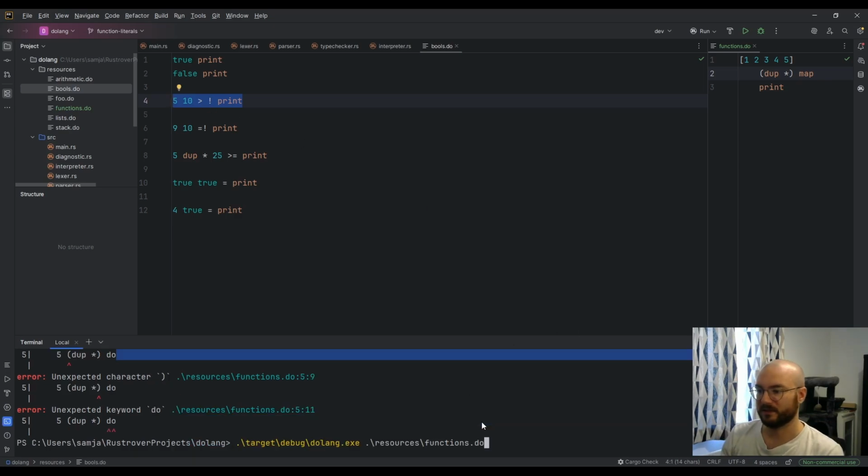In fact, let's verify this. So what do we expect? We expect true, false, false. Then we have equals, and so this isn't actually a single token. This is 2 tokens. So 9, 10 equals negated. So this will print true. 5 dupe star is 25. 25 greater than or equals. So this is a single token. It should print true. True equals true is true.